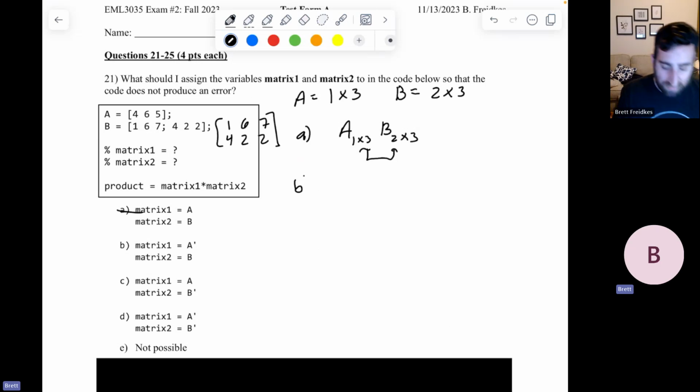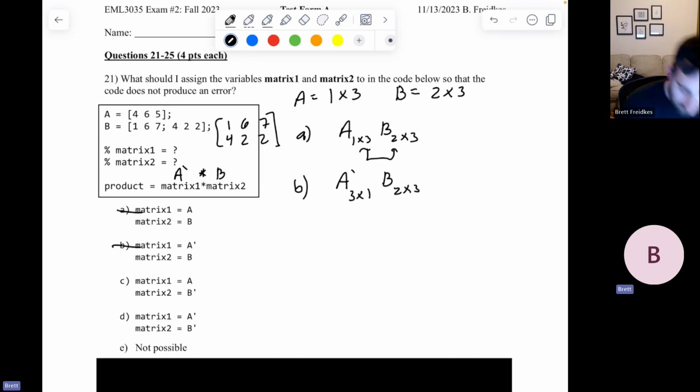Okay, let's look at B. This says to take the transpose of A, that's going to be matrix 1, and multiply it by B. Well, the transpose of A will be 3 by 1, and B is still 2 by 3. That also doesn't work, because the inner indices do not match.